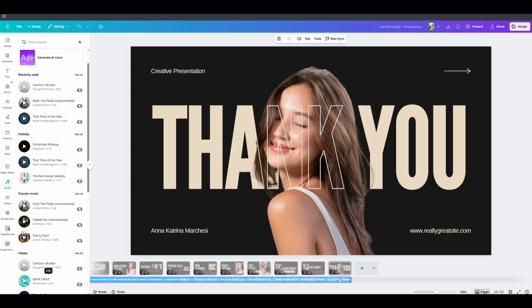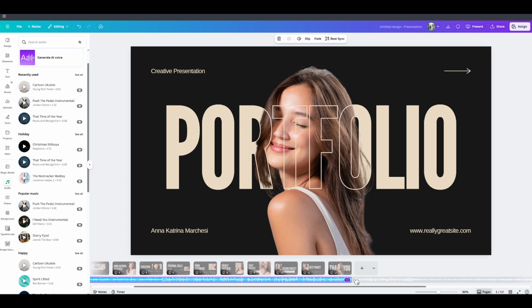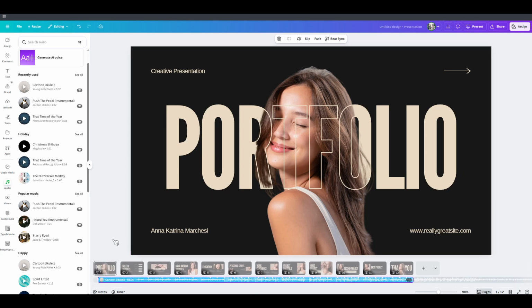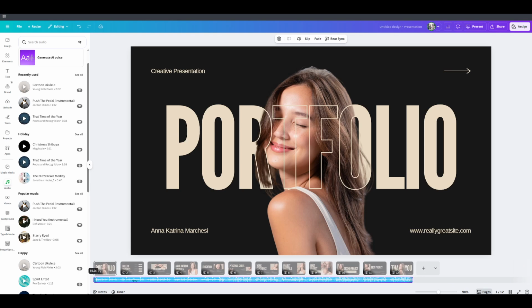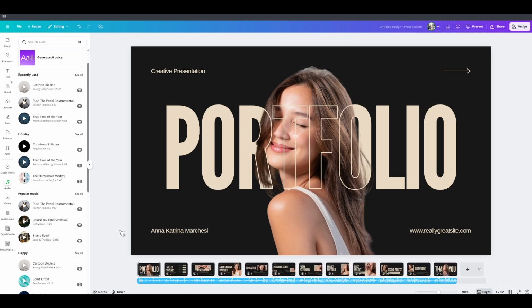If it's shorter, the audio will simply end while your presentation continues, so choose a section that covers the portion you want. And that's all there is to it. Upload or select your audio, drag it onto the canvas, and fine-tune the duration from the timeline below. Now your presentation has the soundtrack it deserves.